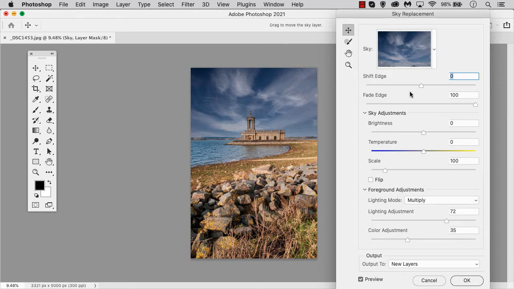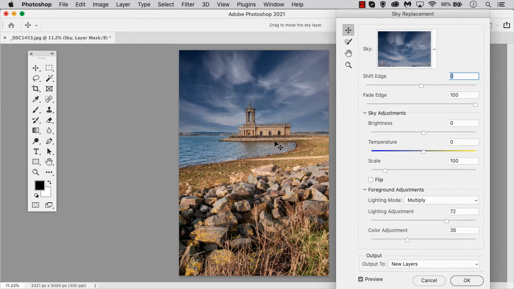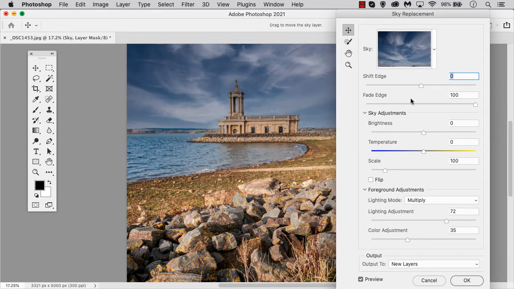Now, Shift Edge allows you, let me just zoom in a bit on the sky so you can see what's going on with it. Oops, just trying to get my zoom to work. That'll do. Now, Shift Edge effectively blends the old sky with the new sky. So if we take that all the way to -100, you get pretty much most of your old sky with a little bit of new sky coming through.